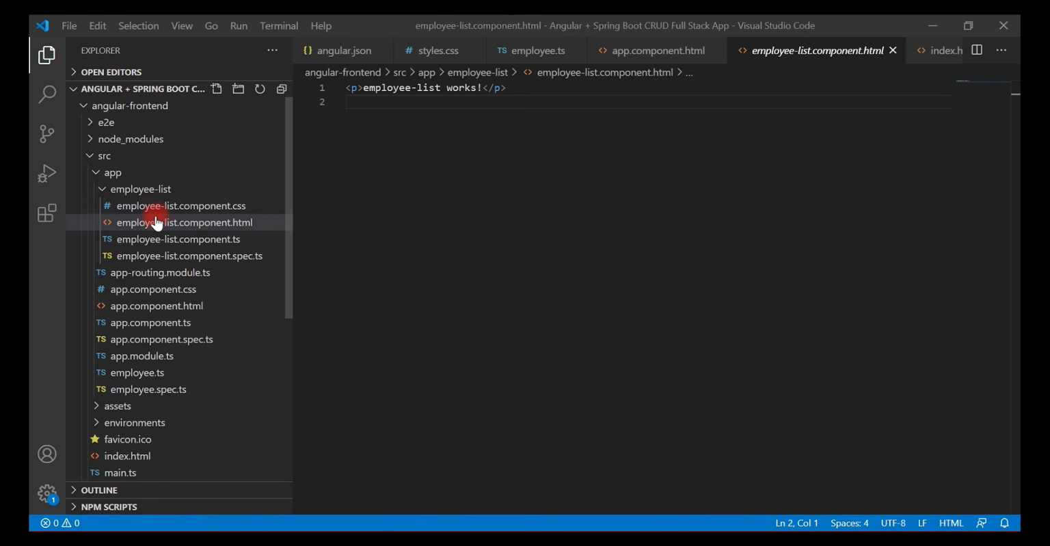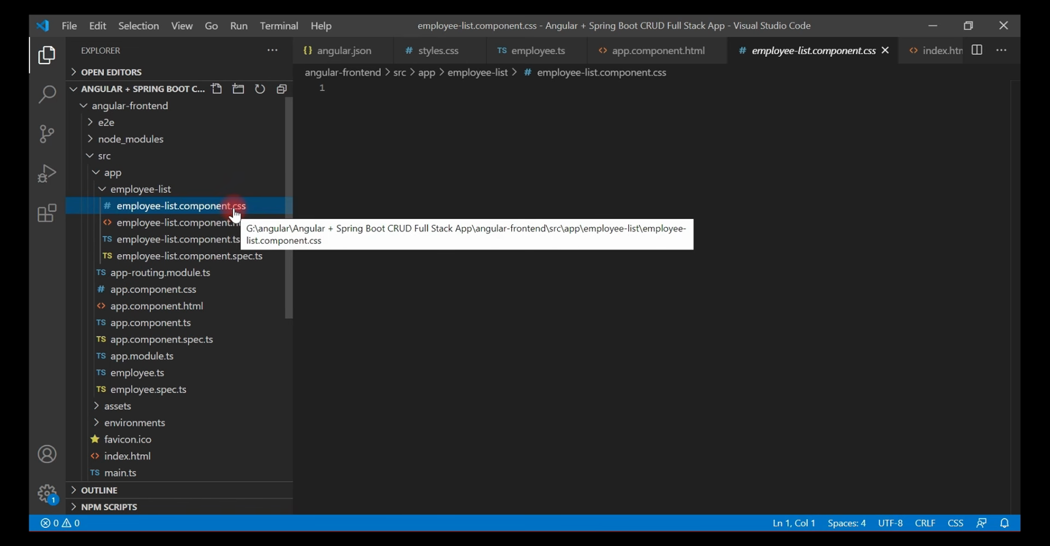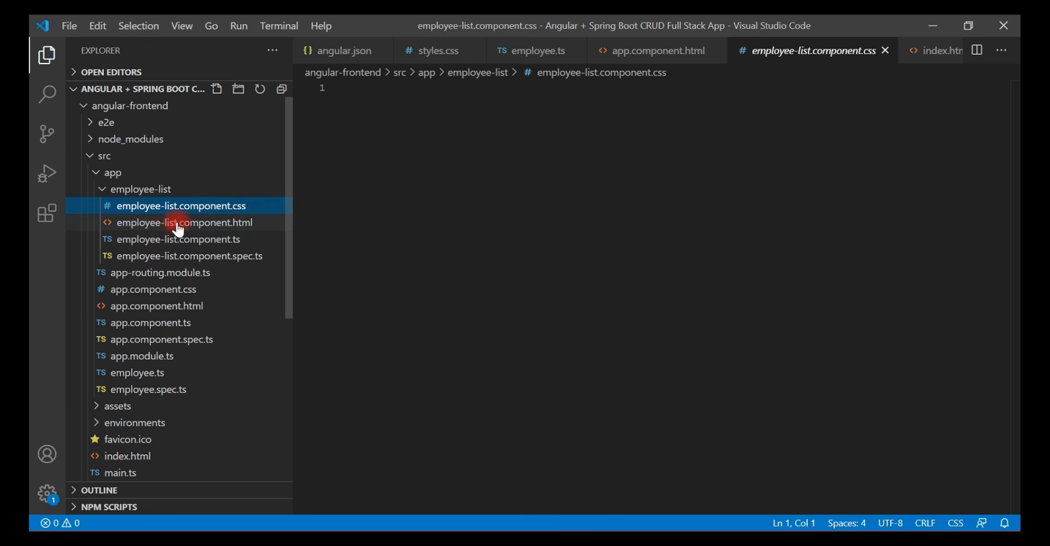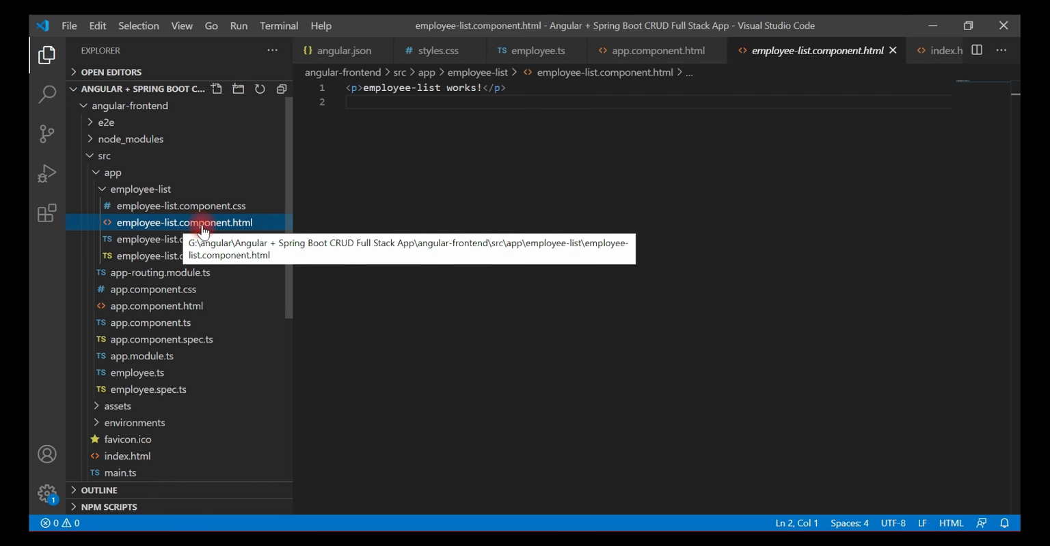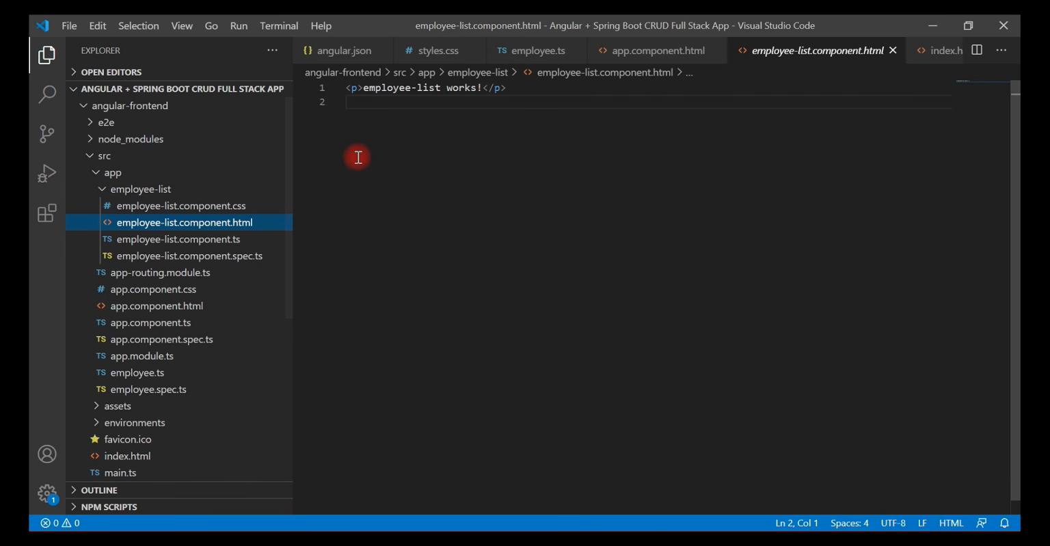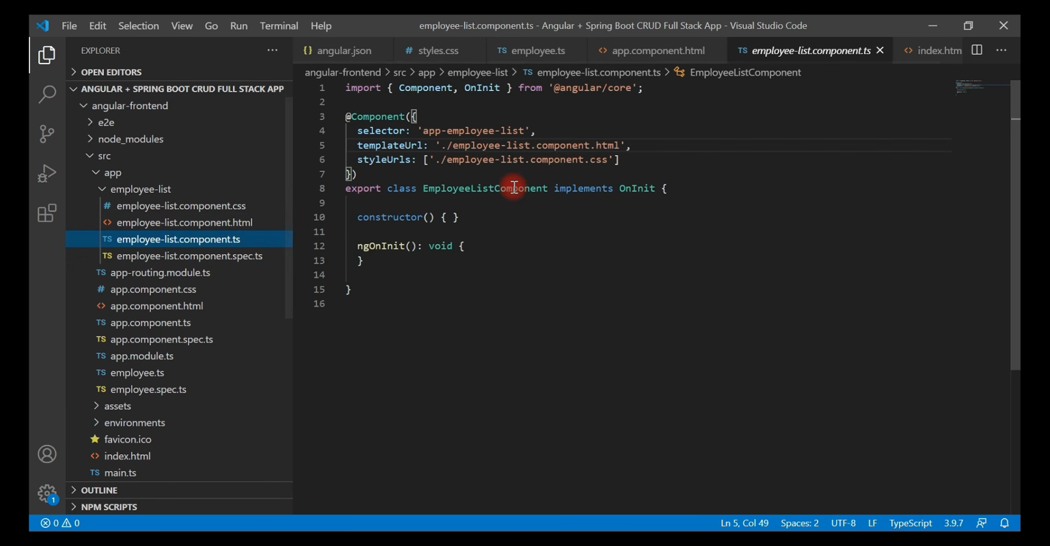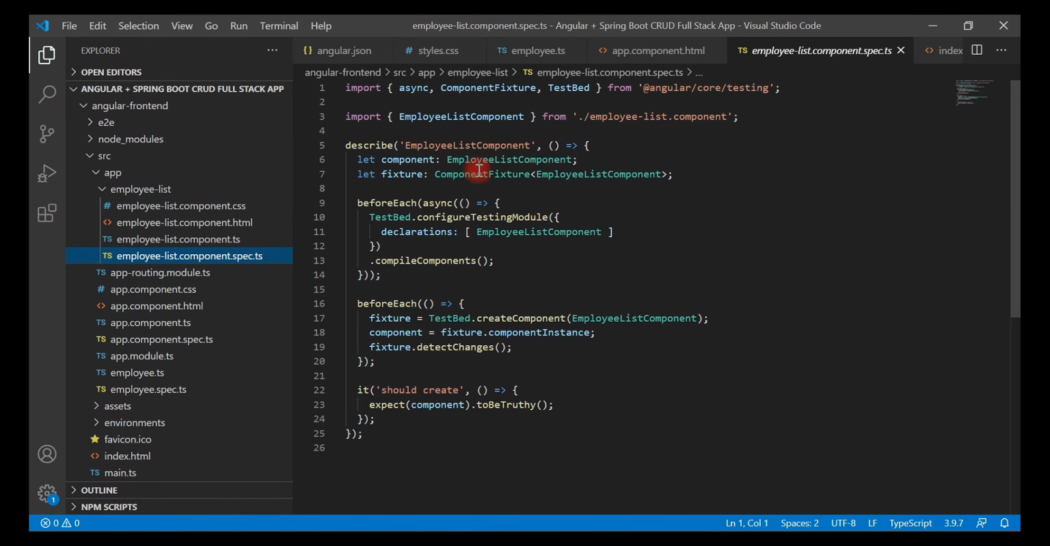Look here, inside the employee-list folder we have 4 files. This is the employee-list.component.css file. This is a component-private CSS file which is applicable to the employee list component template. This is the employee list component template, which has some default text provided by Angular CLI. This is the employee list component class, which will handle and process the data, and this is the employee list component test class. This is related to test cases, and we are not going to focus on test cases in this series.